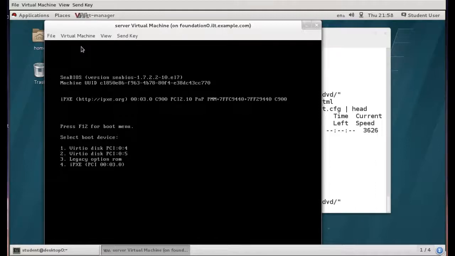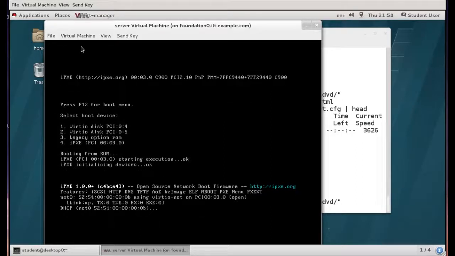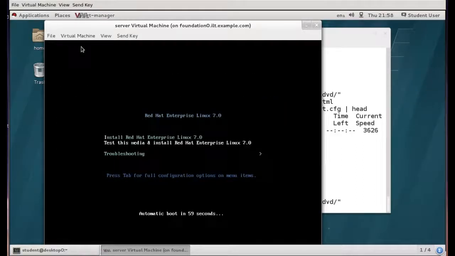The virtual BIOS will present a menu of devices to choose to boot from. I will choose iPXE to perform a PXE boot that will load a network bootloader. Once the bootloader is running, use the arrow keys to select Install Red Hat Enterprise Linux 7 from the menu.